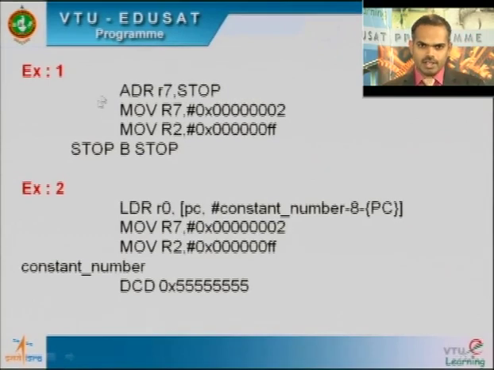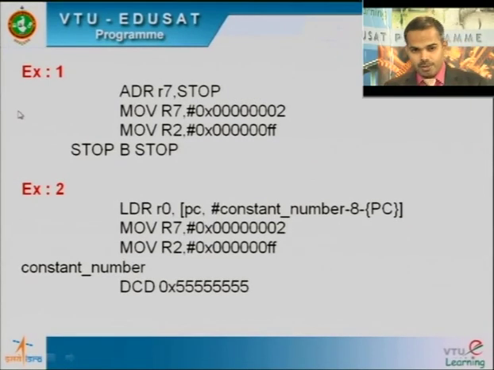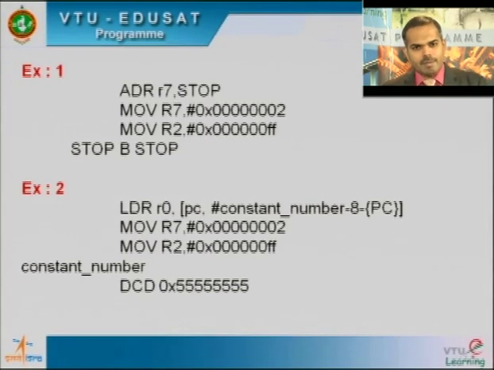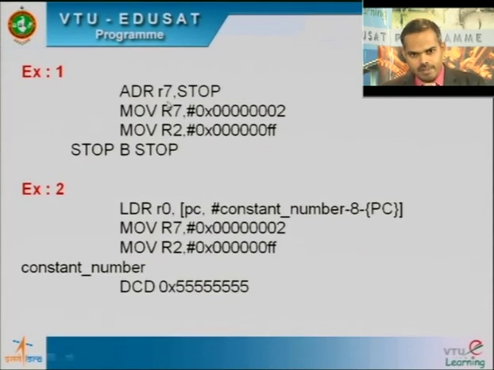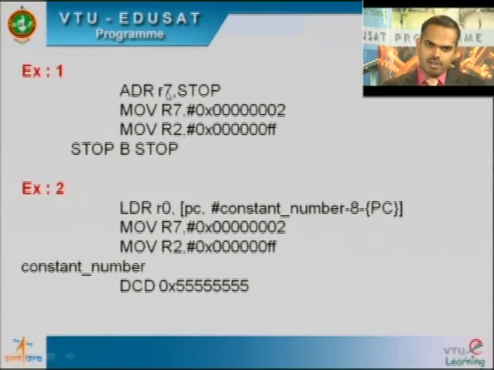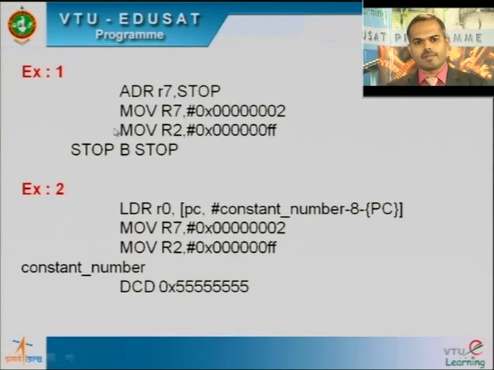So, what is happening in total? Internally, if we use the instruction ADR R7, stop, this stop is replaced by PC value plus offset. The PC value here will be the address of the MOV R7 instruction. From there, the offset is plus 4. If we add the existing PC value plus 4, we will get the label address, that is, the stop label address, and using this instruction that address gets copied to R7. So R7 gets the value PC plus 4.